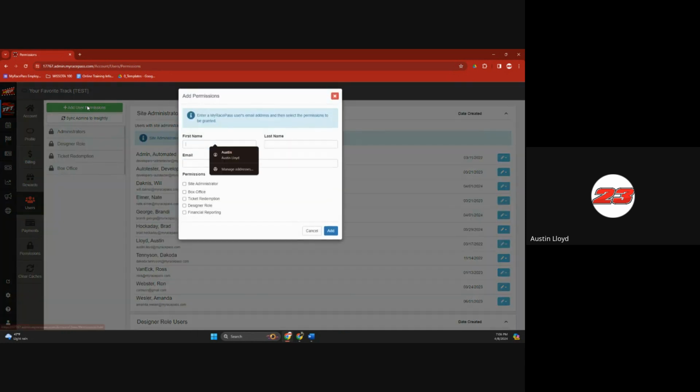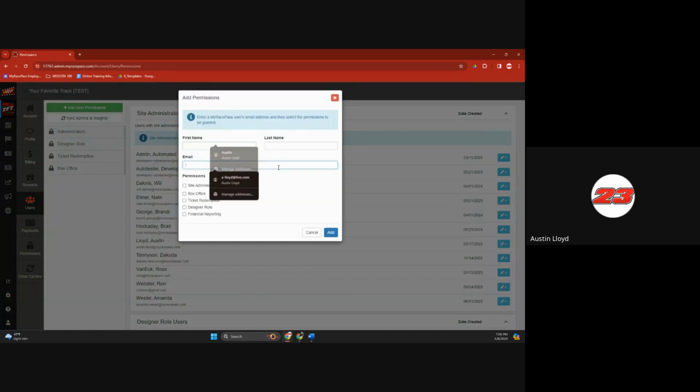I can add user permissions. I can enter first name, last name, and the email address associated with their My Race Pass account, and you can add a user permission that way. The permission levels, I'll explain here briefly. A site administrator is the same admin level that you've been used to in My Race Pass for a long time. I mean, nothing's changed there.